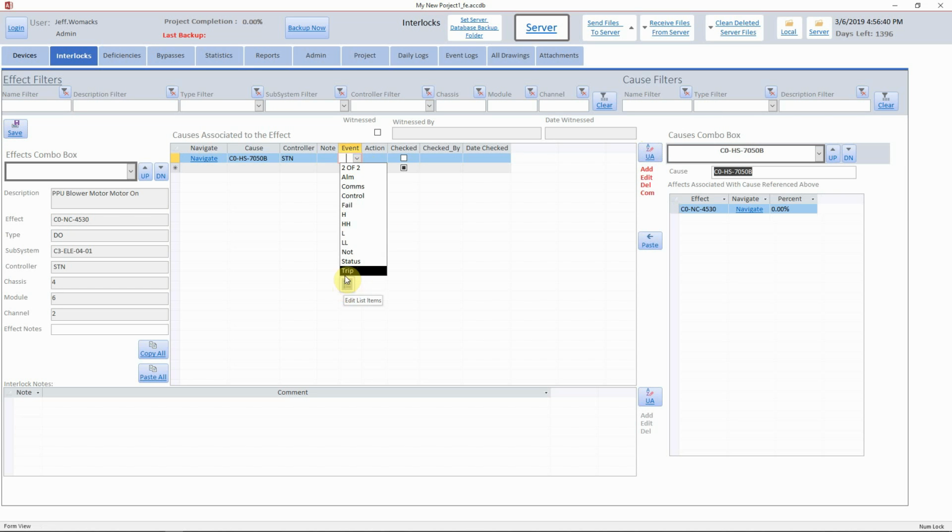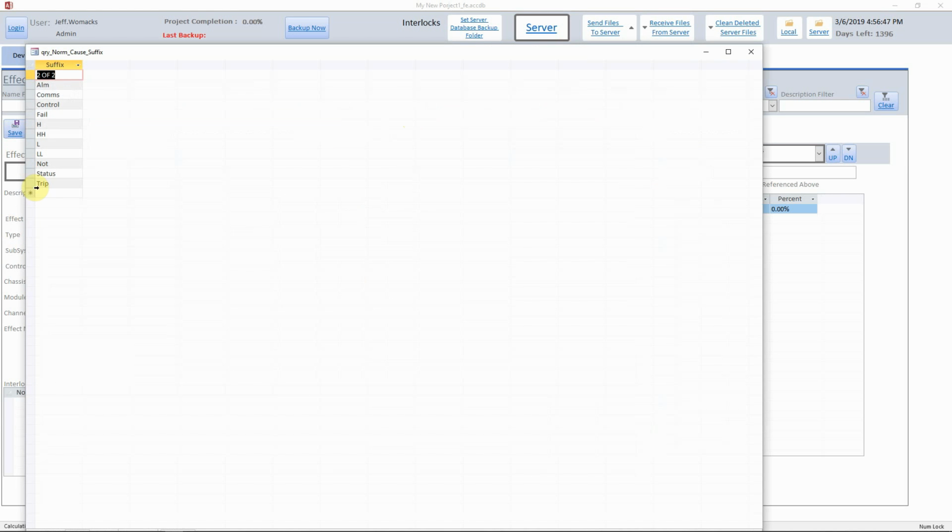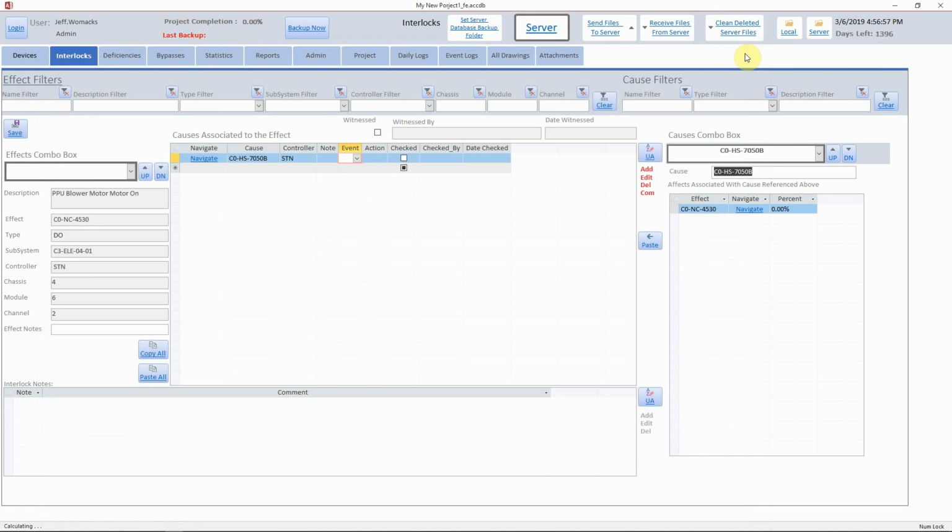I can see this little box right here. What that does is allows me to change any of these values. I can add any of the values to it, or I can change the name of one of them, and it'll replicate throughout the project.